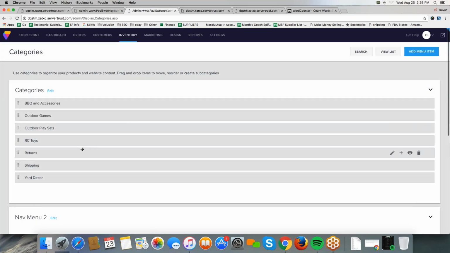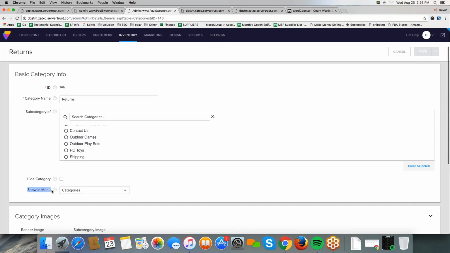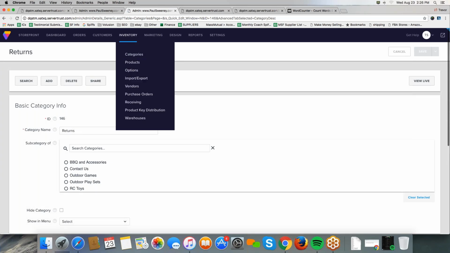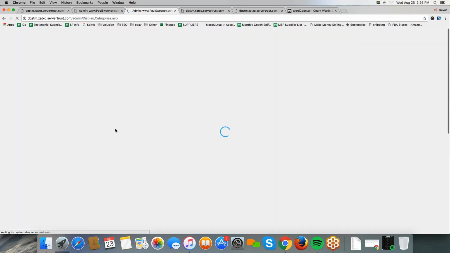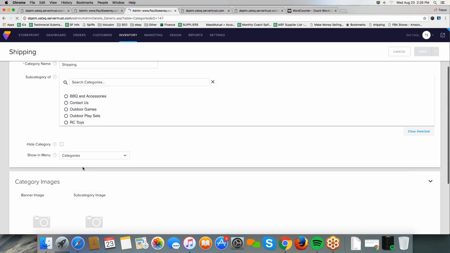Inventory, categories, and then I'm going to edit the returns page here. Remember, if I don't want it in the menu, I come here to show in menu, and I deselect. I just choose the select option there. That way it's not displaying in any menu. That was returns, and then let's do it on shipping as well, which is found right here. Change that to select and hit save. And that should do it.